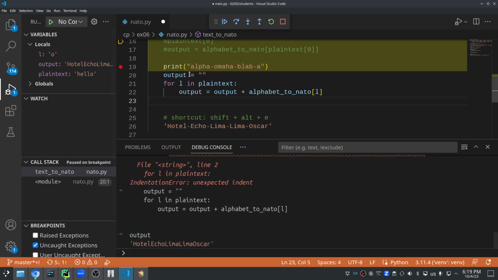So now it started out as the empty string, and then I add hotel, and then I add echo, and then Lima and Oscar. So it looks kind of okay. I still need these dashes in between. So maybe that's the next thing that I do. Like maybe I do like this.